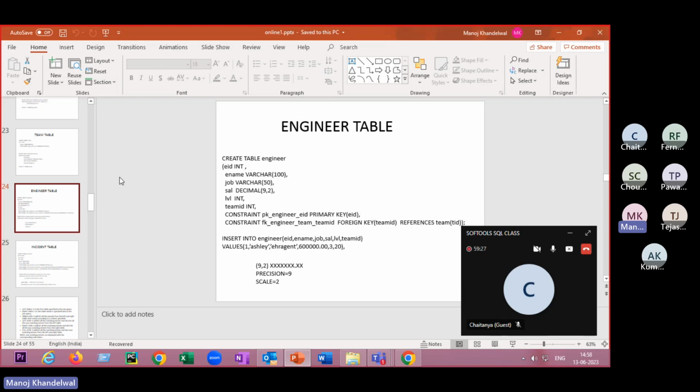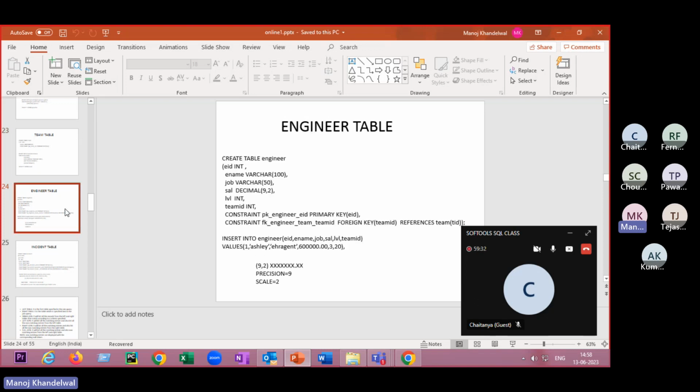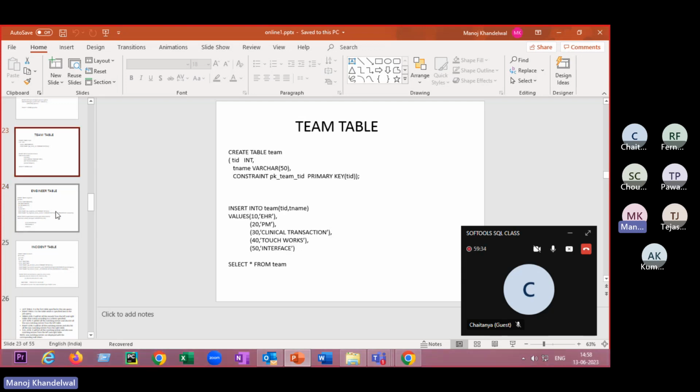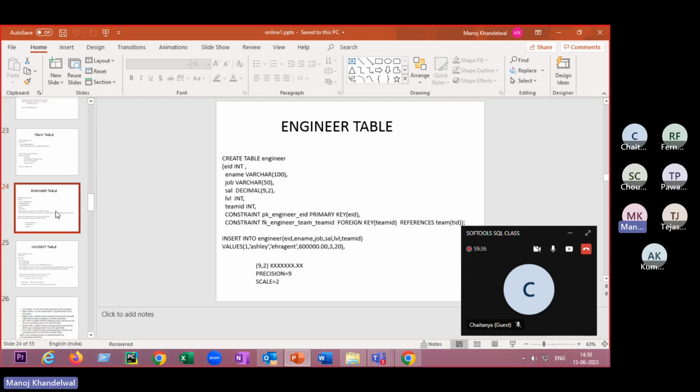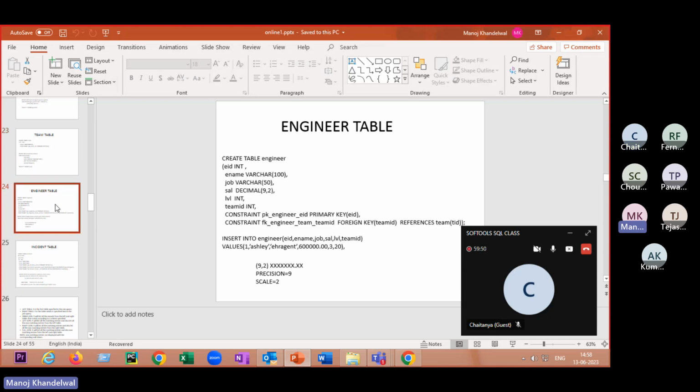हाँ, तो हम ये बात कर रहे थे टीम एंड इंजीनियर, राइट? So one team has many engineers, correct? So that's why team is a parent table and engineer is a child table, right? And as we studied yesterday, हमेशा child table में एक foreign key डालना पड़ेगा, right? हाँ. So that's what we are doing.